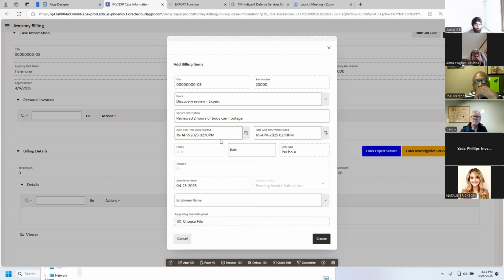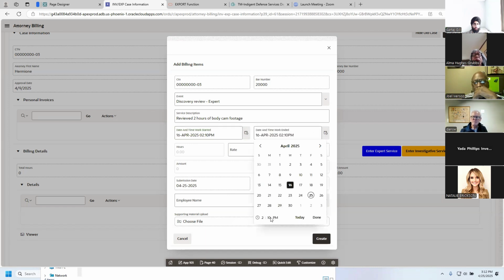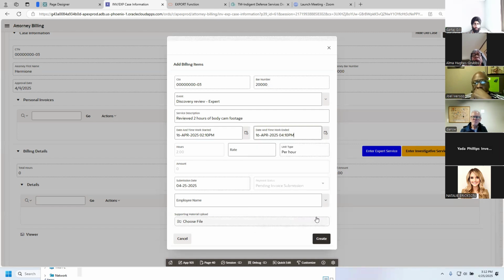And once you do, date and time is pre-populated. As you can see, the date and time work ended is also pre-populated to the same timing as the first one, at the same date. So you want to come to the other side, select the calendar, modify your timings. So we did 2 hours of body cam footage review. So we'll be changing it to 4:10 p.m. Click Done. Now, as you can see, hours is automatically pre-populated to 2.